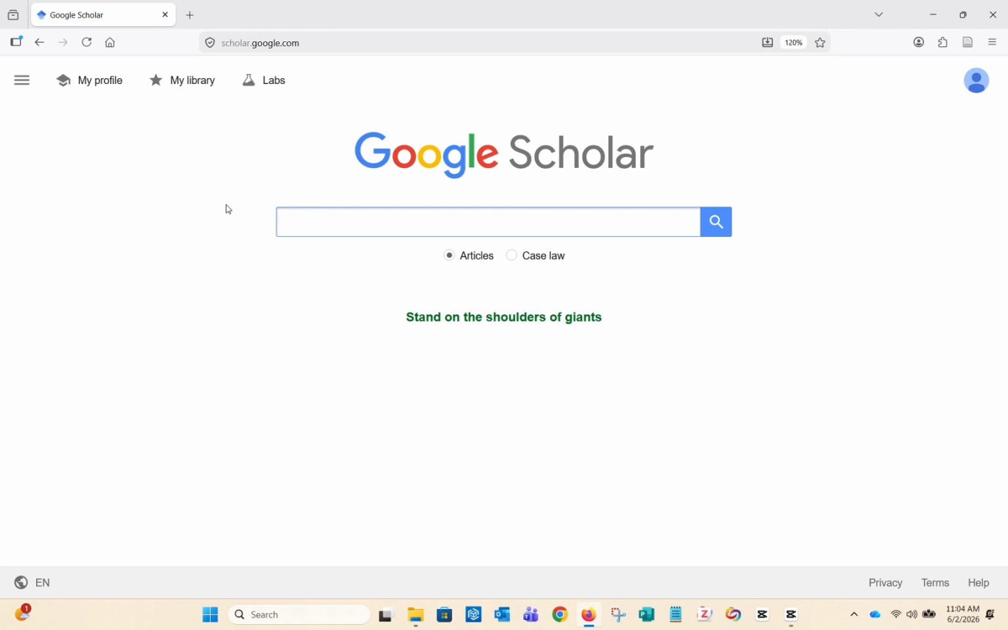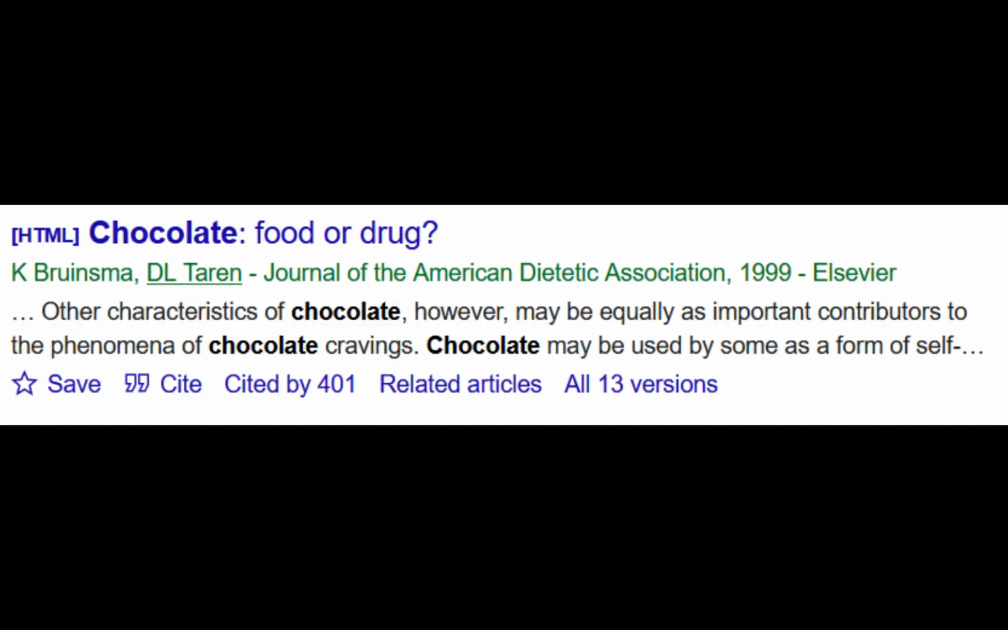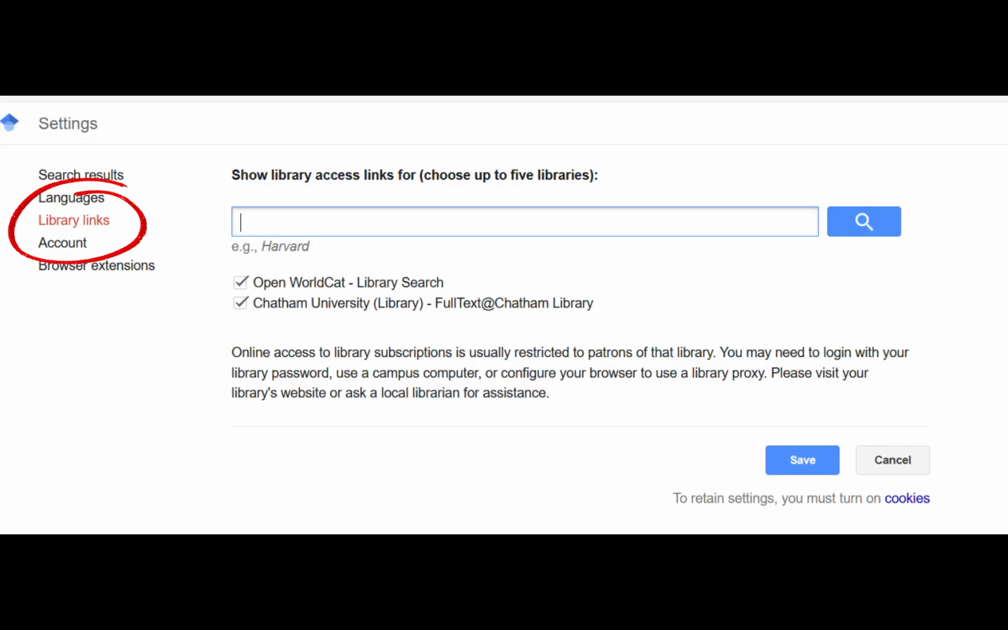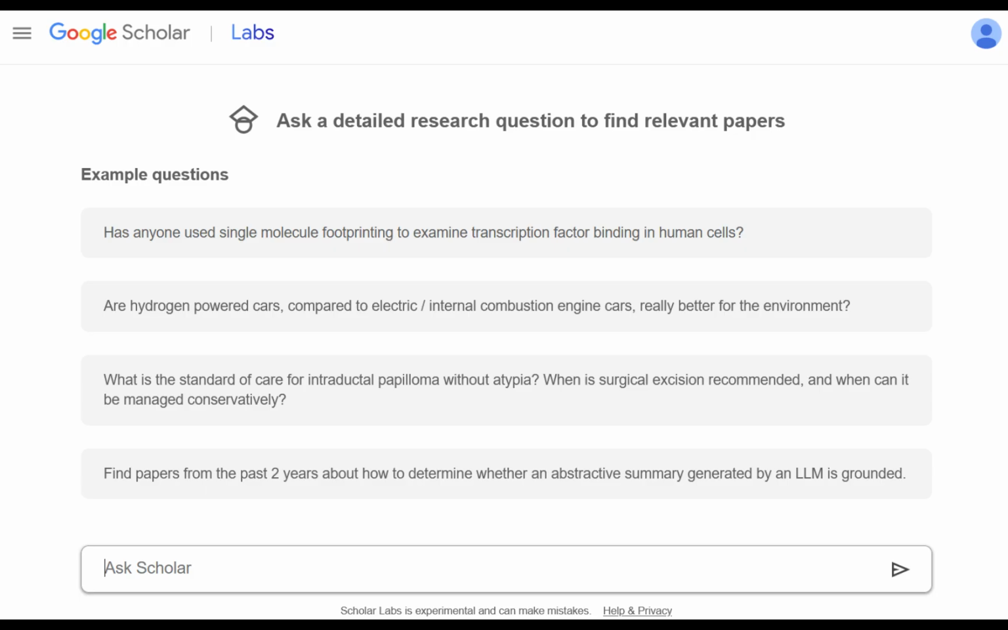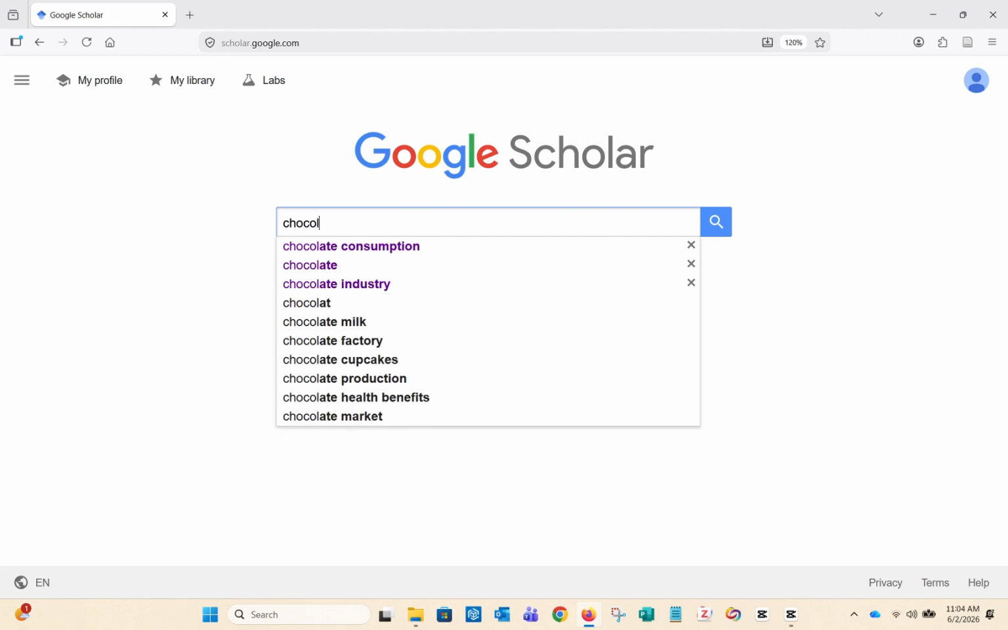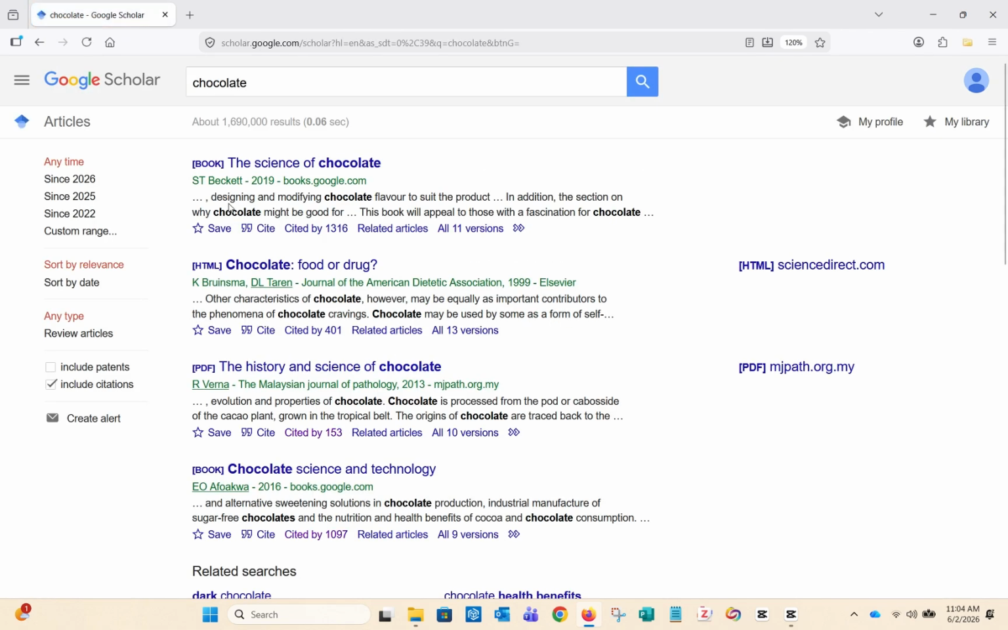Google Scholar has several helpful features that allow you to maximize your research. Those are the Cited by feature, the Related Articles feature, the Library Links option, and the newly available Scholar Labs. Starting with Cited by and Related Articles.